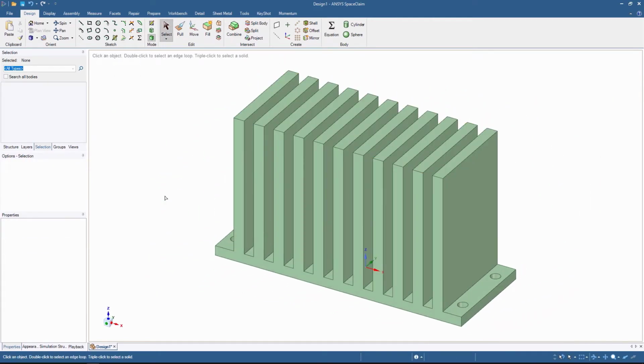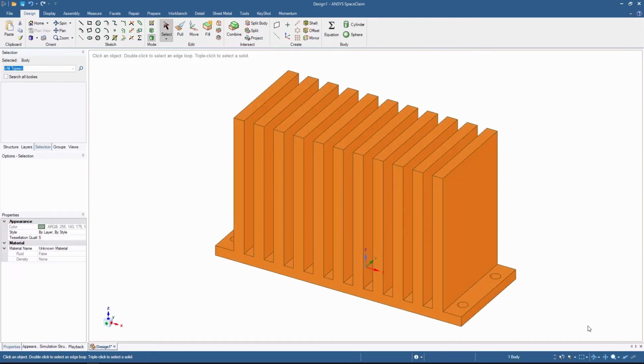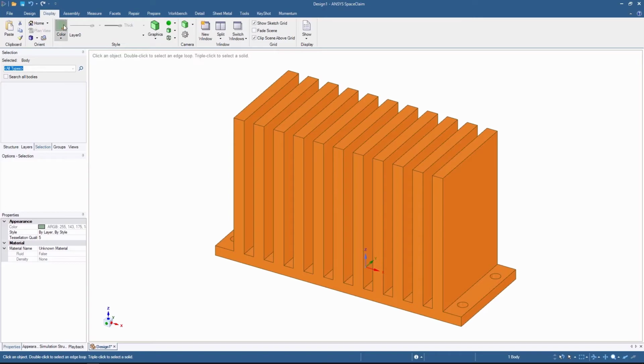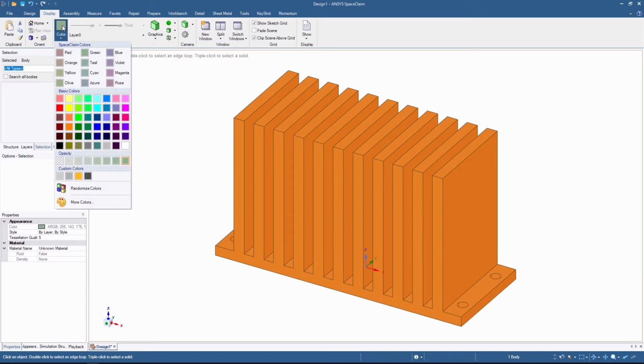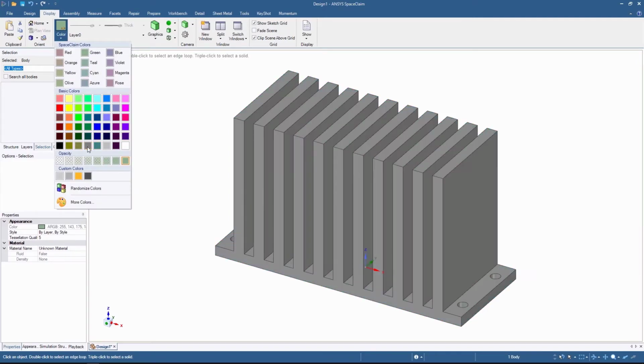We've now completed the model. Let's explore some additional features using this model. First, let's see how we can make it look more realistic. Click and drag a box around the model, then go to the Display tab. Click the color swatch to expand the color menu, then set the color to dark gray.